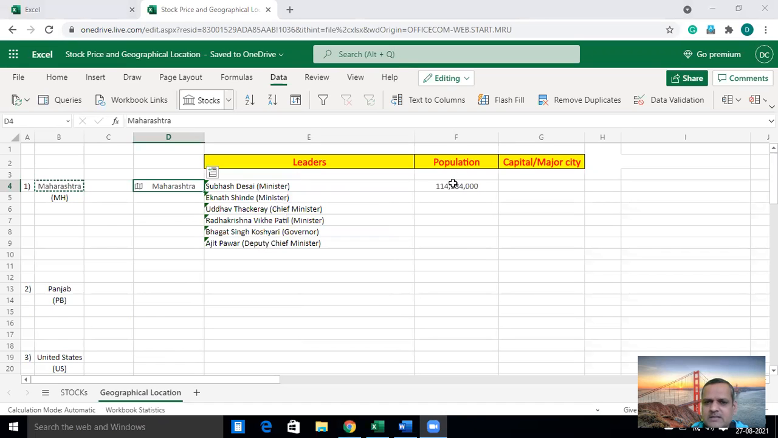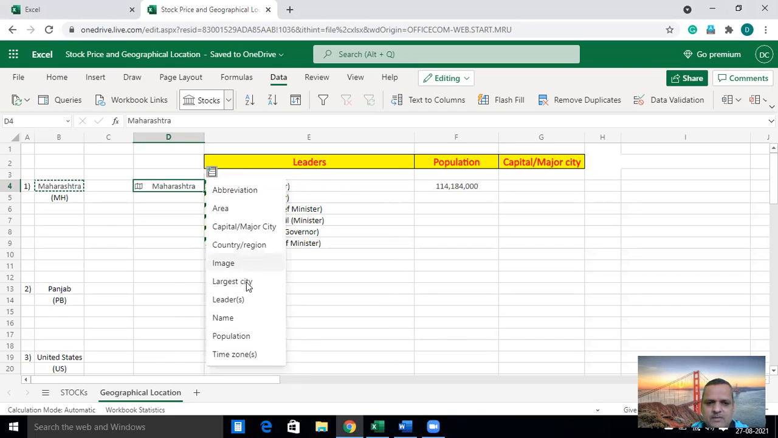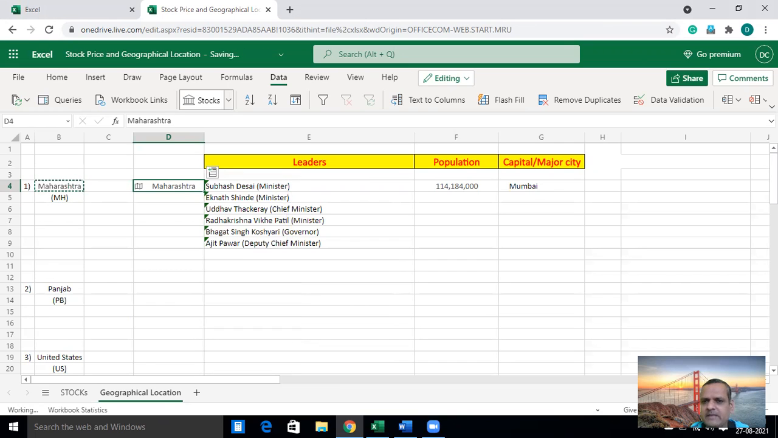This is the population of Maharashtra, and the major cities in Maharashtra. Just select the major city, capital, Mumbai, etc. In this way, we can find answers to questions in this geographical location. Suppose as far as the US is considered.